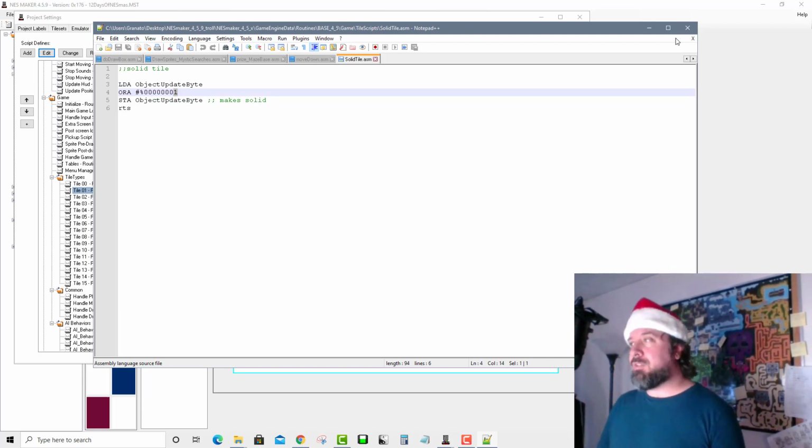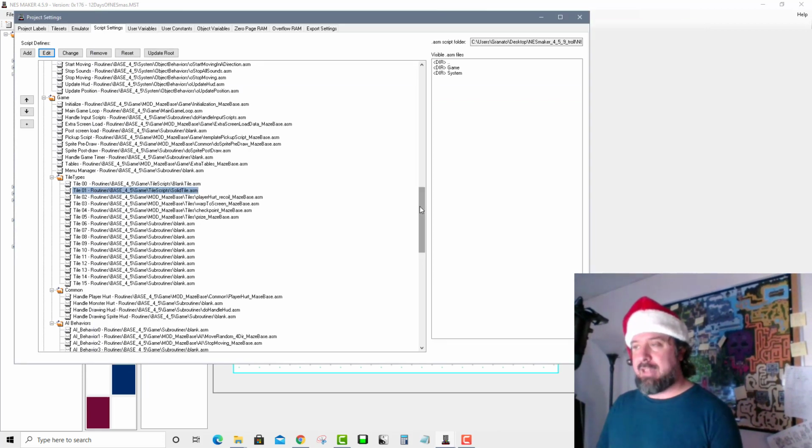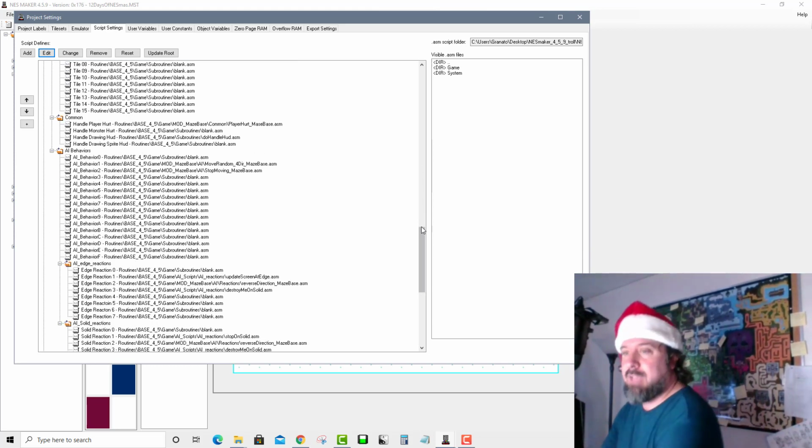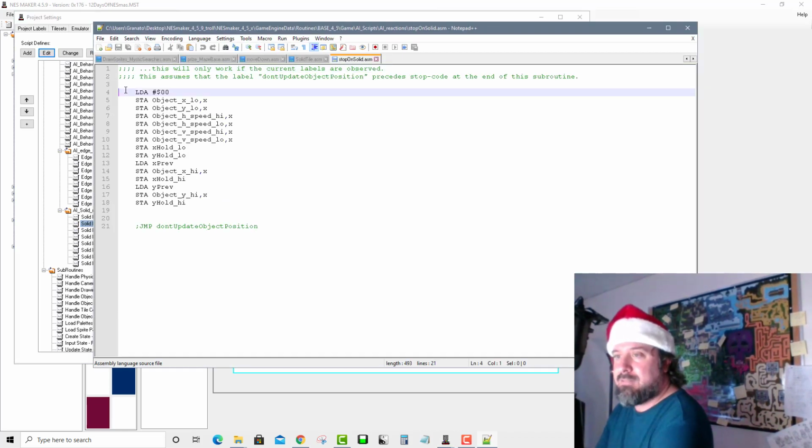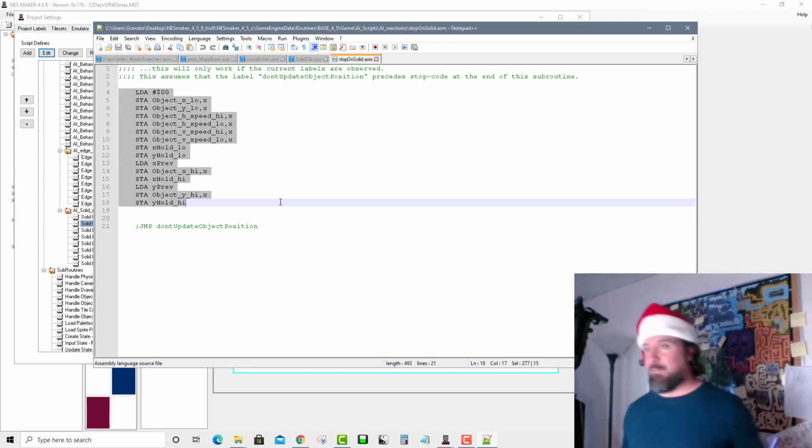So in this case, what does do solid stuff do? Well, right now it's not really going to do much of anything, but if I look at my edge reactions, I've got different solid reactions that we could do. For instance, stop on solid. If I look at what stop on solid does, it zeroes out all of my movement script, all of my inertia. It stores 0 to everything. It basically just blanks out everything.